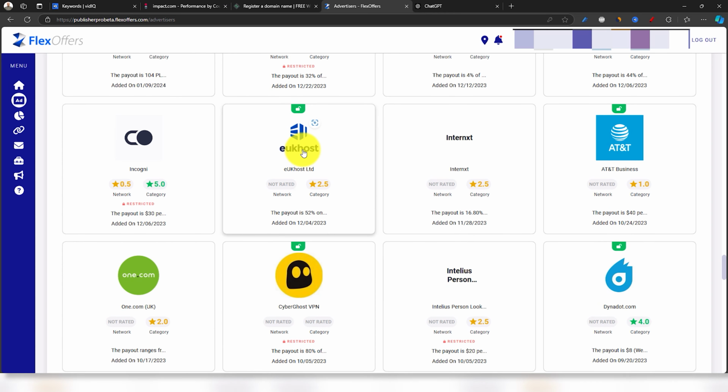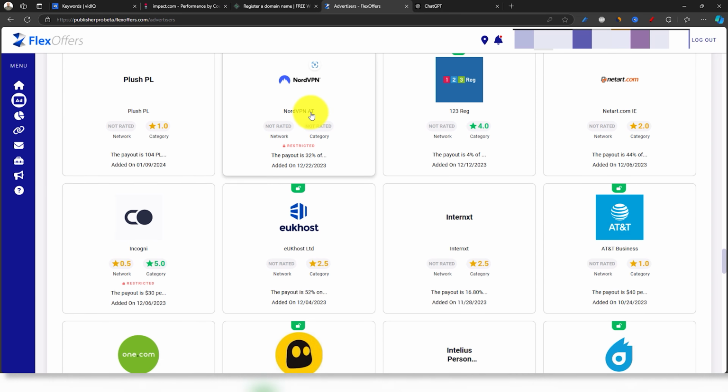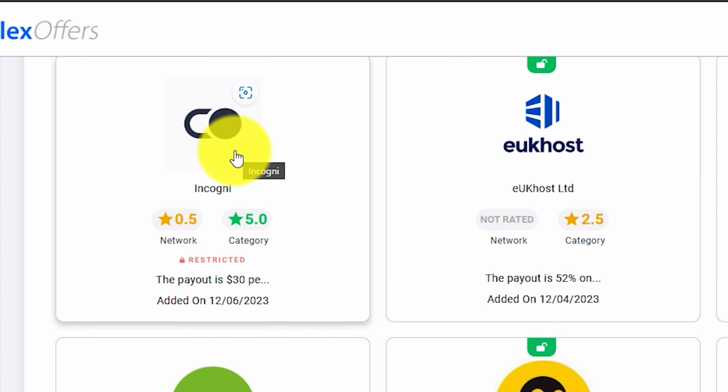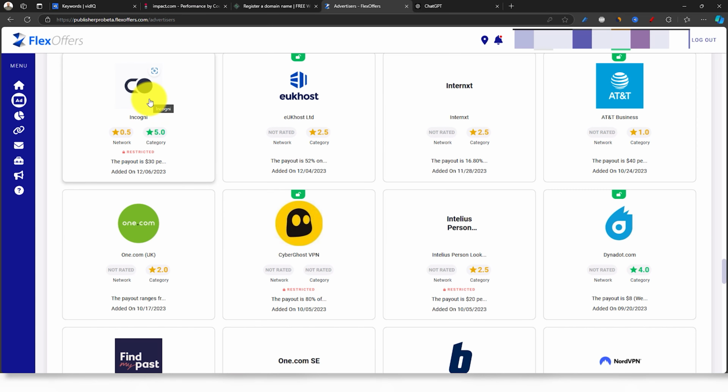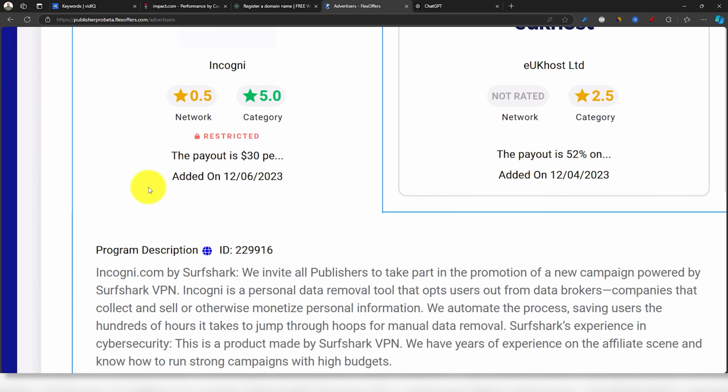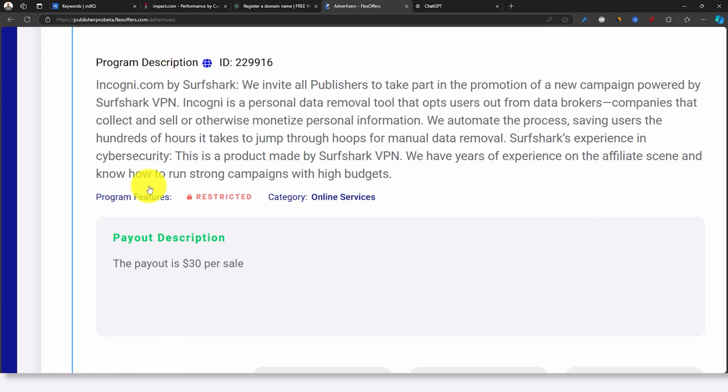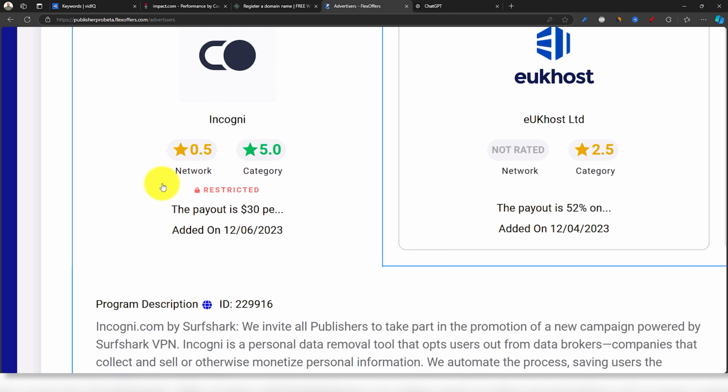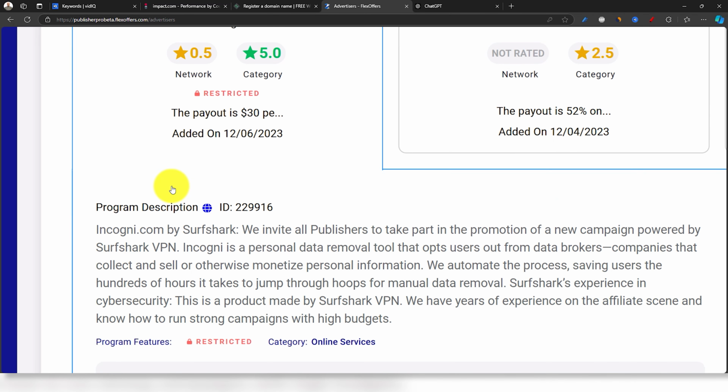I will choose Incogni, which offers a payout of $30 per sale. This is a reasonable amount. First, find the affiliate program and search its details. If you need more information, select the description provided.